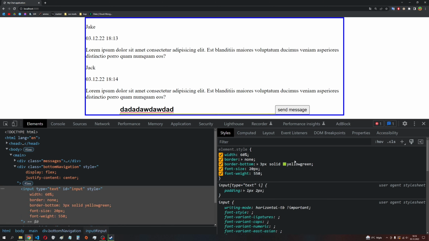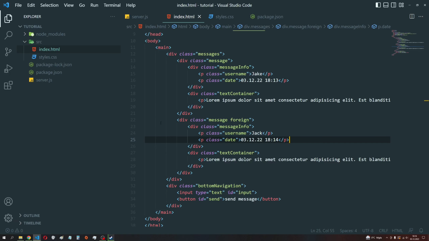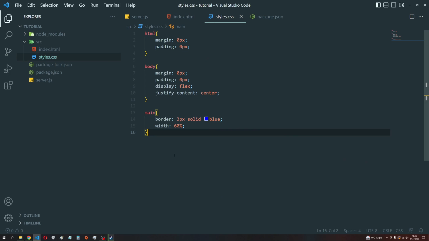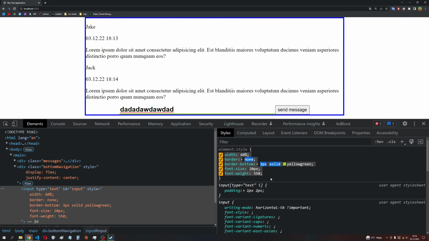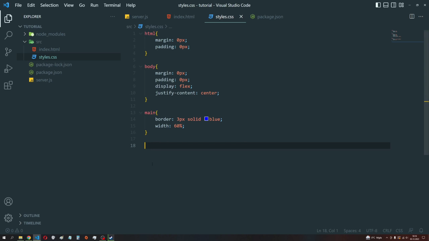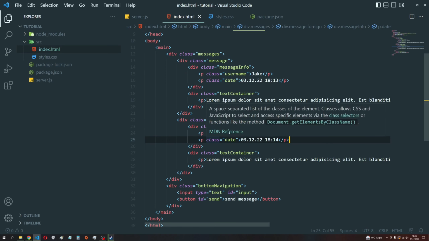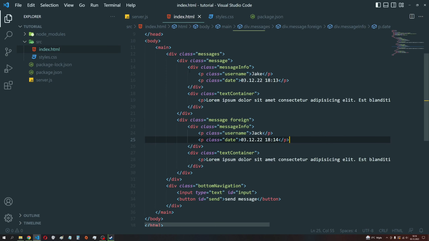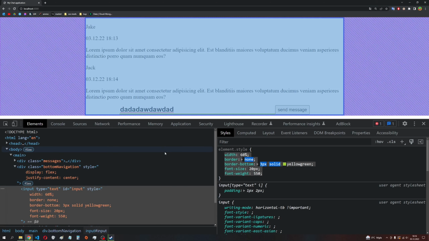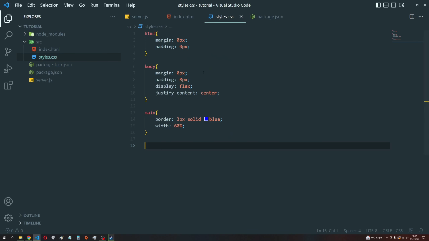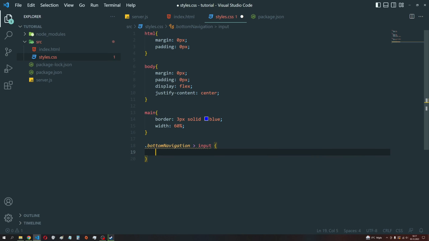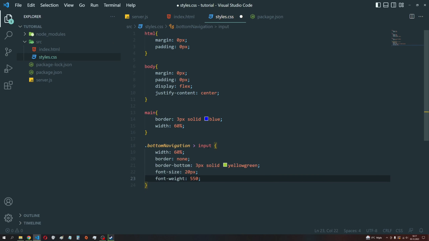Okay, I think that looks okay. We're not focusing on the styles here too much. We just want to have our things ready. So this was for the input. So what we need to do is to have the selectors done correctly. So it was in the main and messages, right? No, bottom navigation. Okay, so bottom navigation. That's how we can select our input here and give it this.